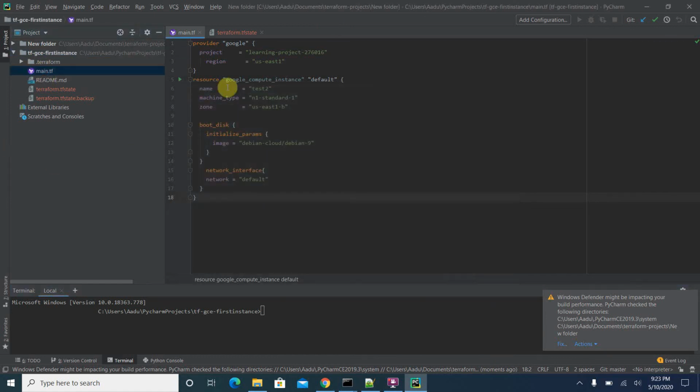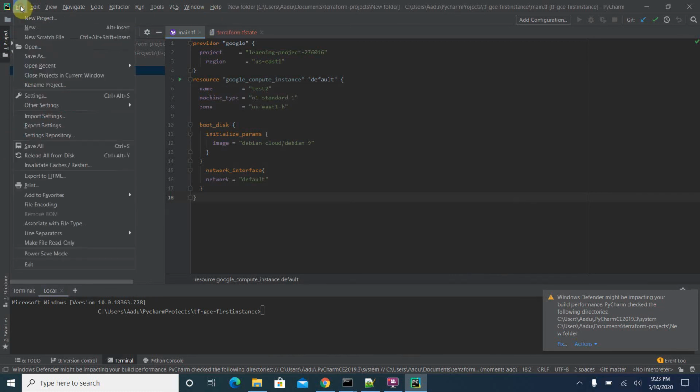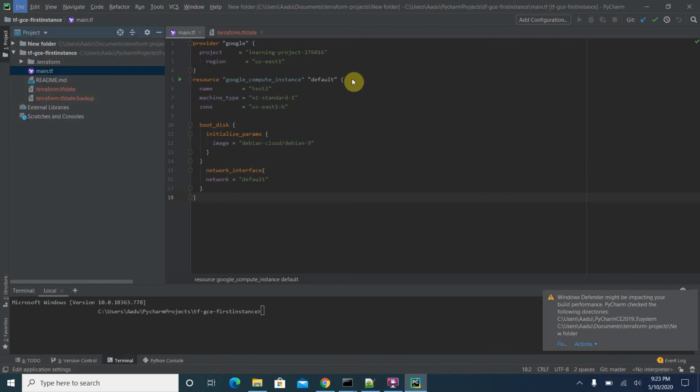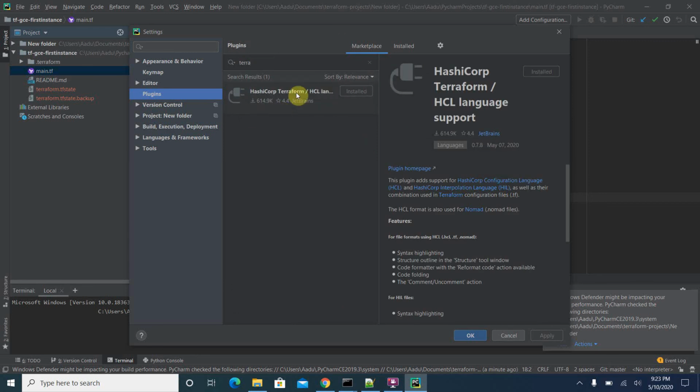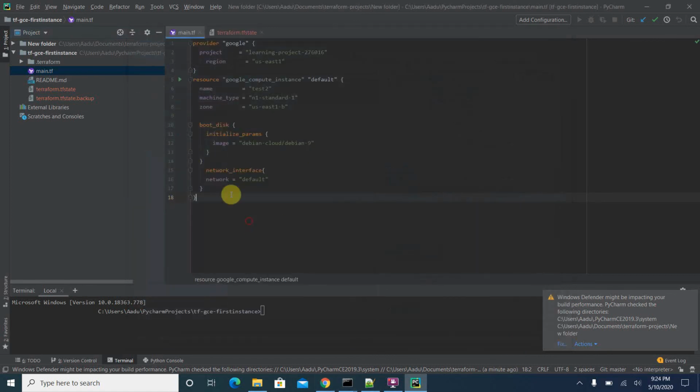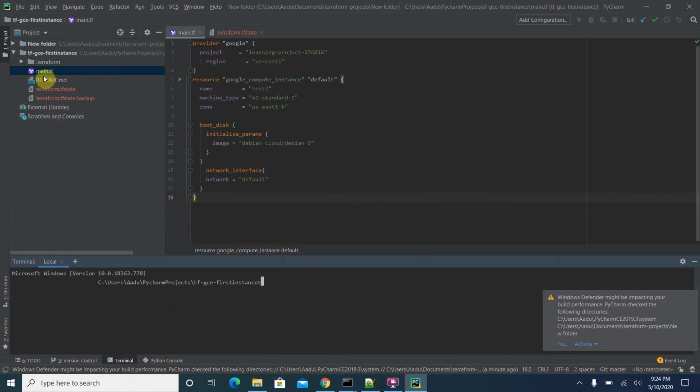Now here you also have to download the Terraform plugin. So go to File, Settings, Plugins, Terraform. I already installed it. Click Install here, and it will ask you to restart the IDE. Restart the IDE, and after that you'll see that Terraform is recognized here. So you'll have the Terraform plugin here after setting it up.